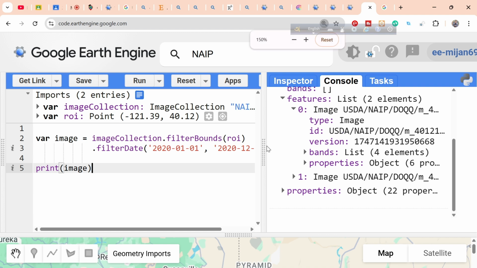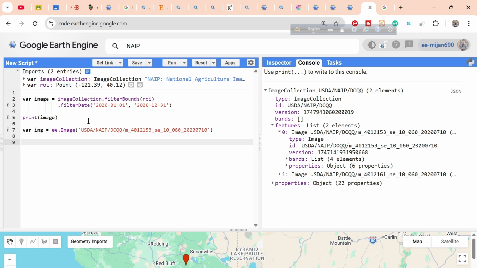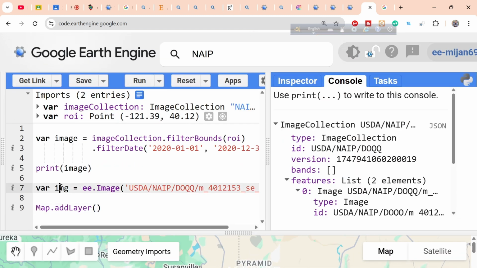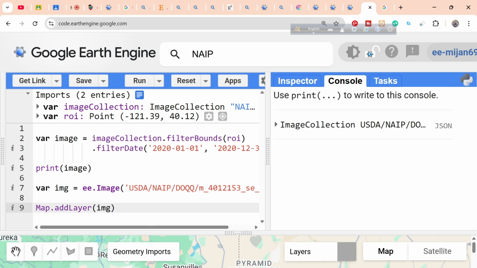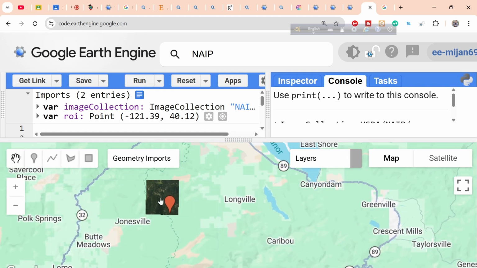Just copy the ID of this image. You already know how to work with single imagery. I copy this ID, take a variable and put ee.image and paste the ID. I want to display this image, so map.add layer and call this img. Copy and run the code. So now it added the tiles. I'll show you that.